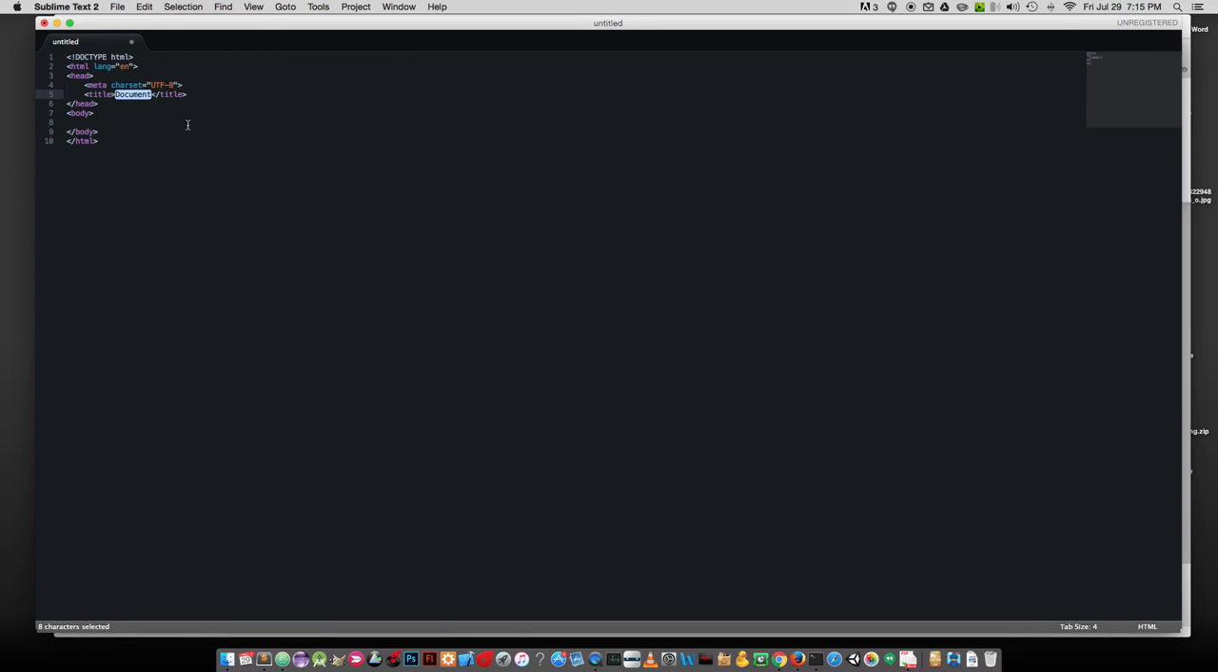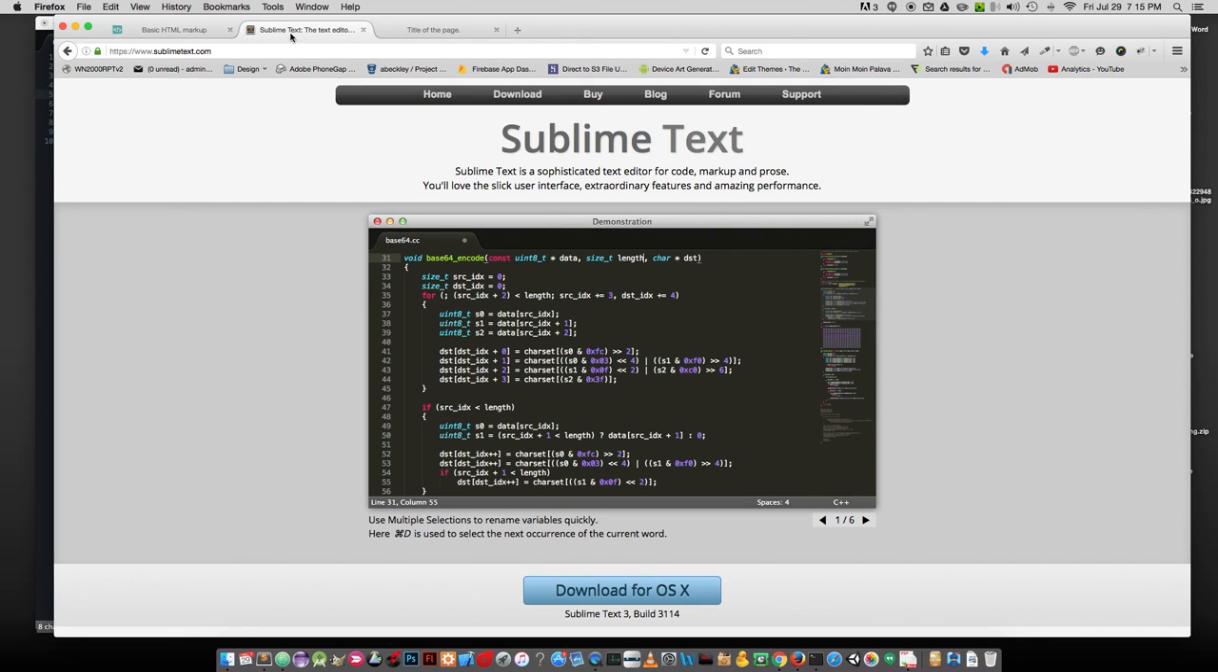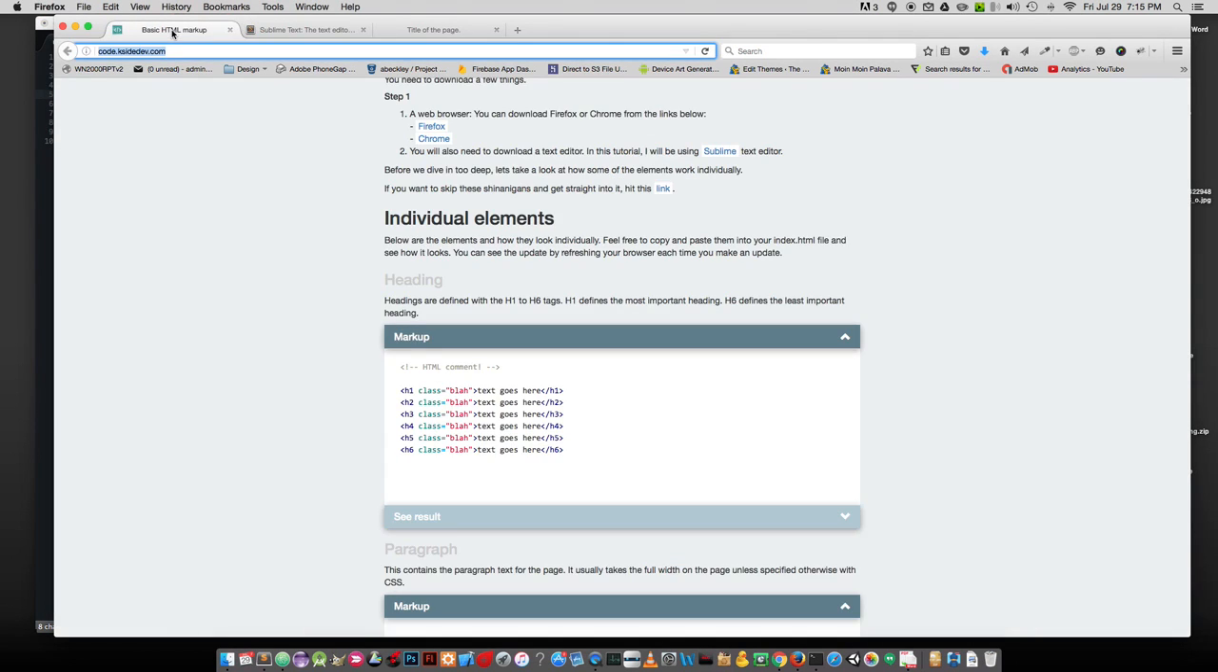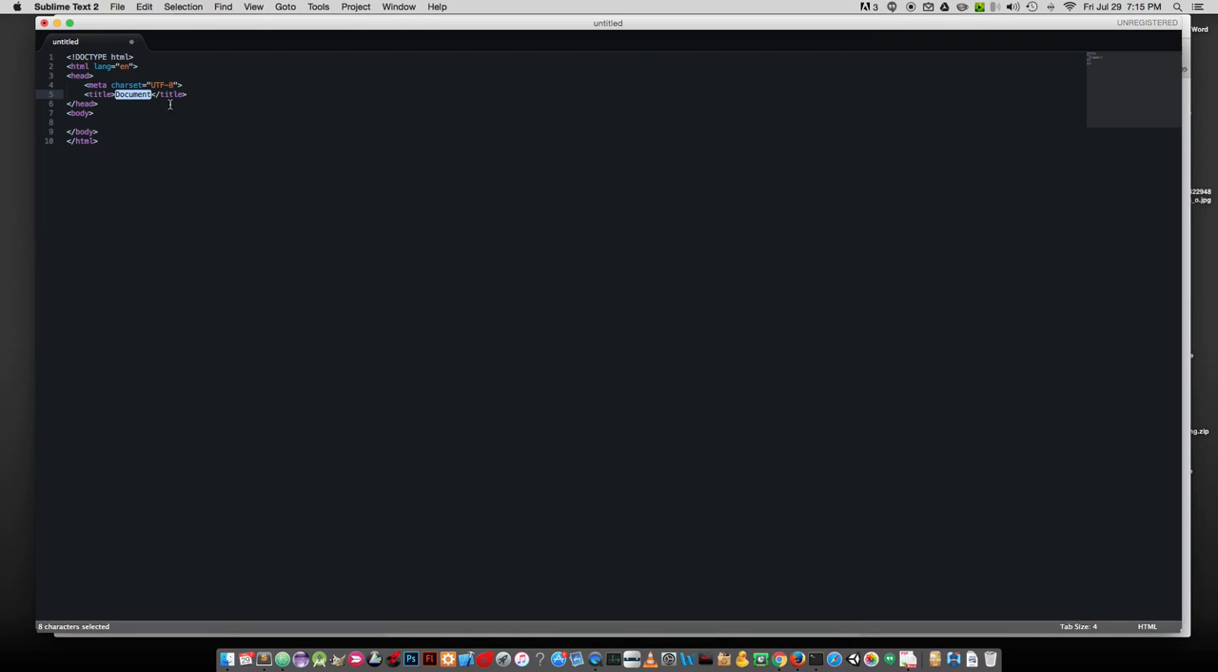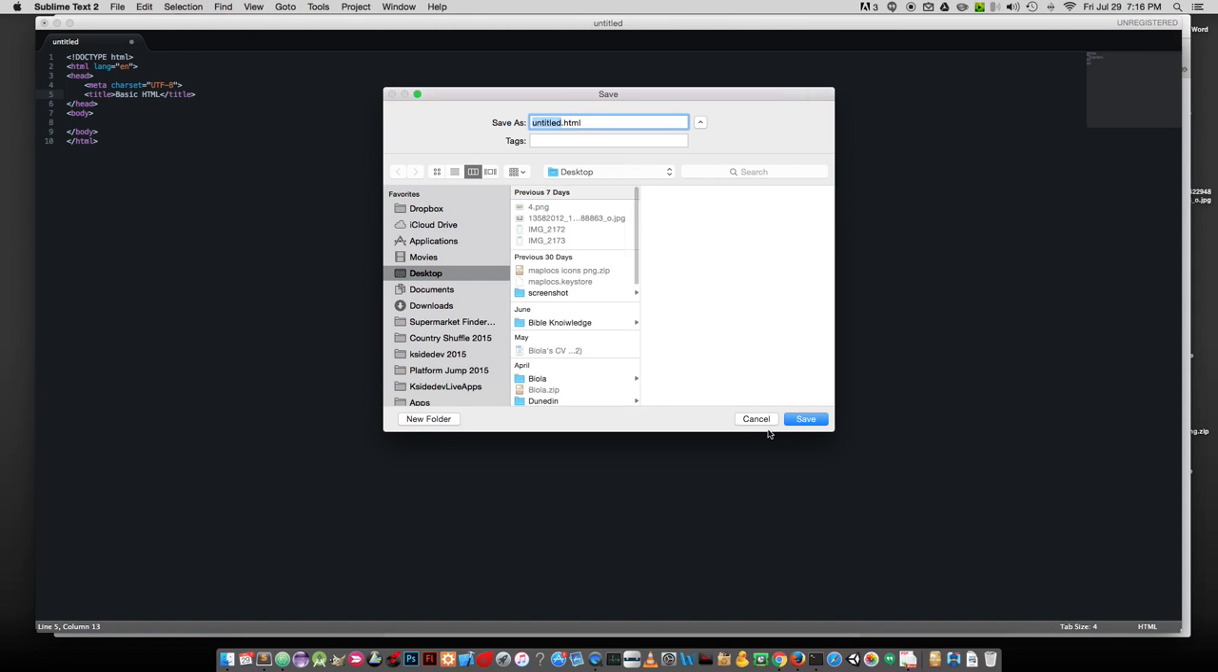The title is the title of your document, and usually you see that at the top of your browser. In this case, we have Sublime Text, the text editor, has your title. Basic HTML markup has a title in this one. So whatever we specify here, so let's say basic HTML as our title, and oh my bad, we have a typo there. So once we do that, if you hit save, you will get a pop-up to choose what you want to save as. In this case, we'll call it basic HTML.html, and we'll save this just for the purpose of this tutorial.